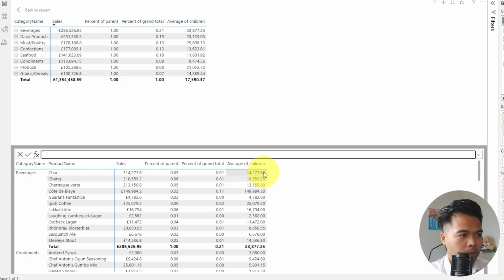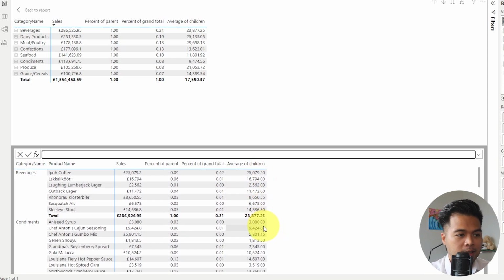So what it will do is it will get the total of each of the products that you have in that level. As you will notice, for every single product, the value of that will be the same as what you have in the average of children. But where it differs is the subtotal on that group level. So this 23,877 is essentially adding up all of these different products. So 1, 2, 3, 4, 5, 6, 7, 8, 9, 10, 11, 12. So adding these all up and then the sum divided by 12. That's what gives you this average of children value.